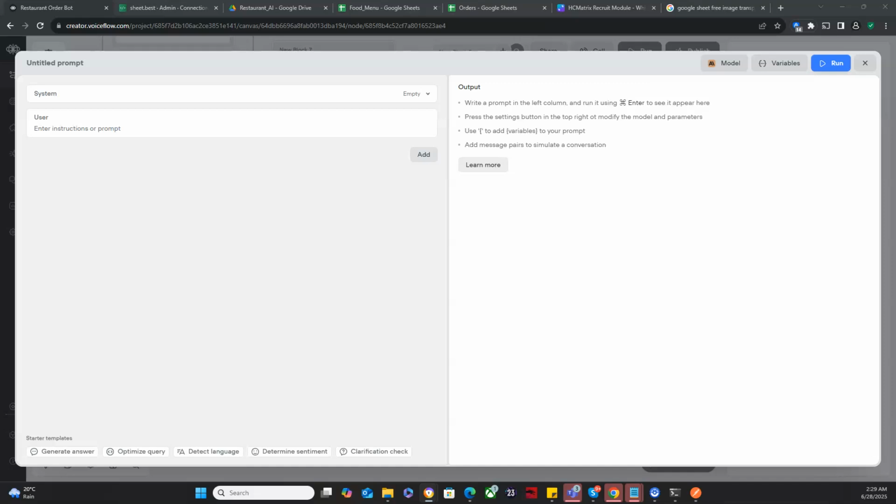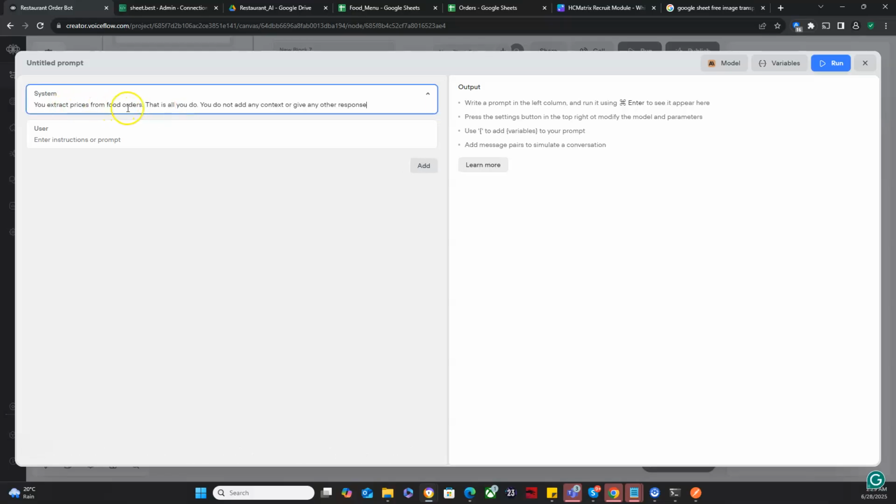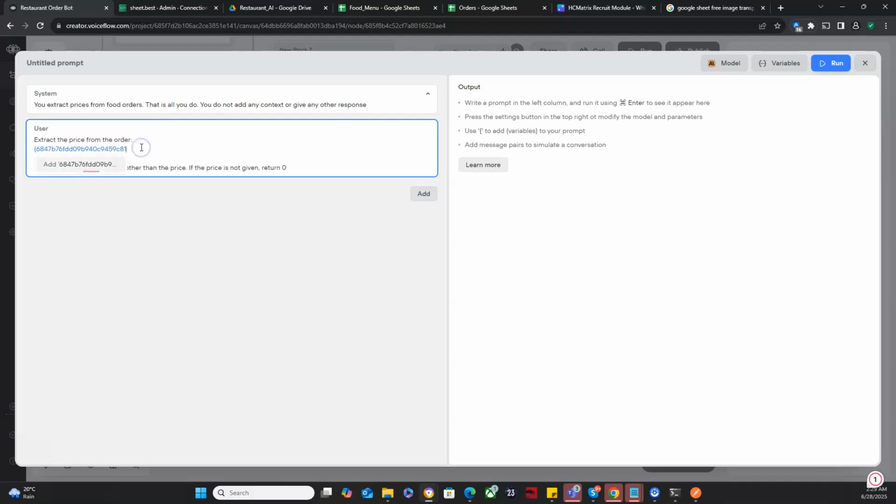So we have the system prompt. This basically tells the AI its role. So you extract prices from food orders. This is all you do. You do not add any context or give any other response, right? Then proceed. Then we can come here and add this. Okay, let's remove this order.